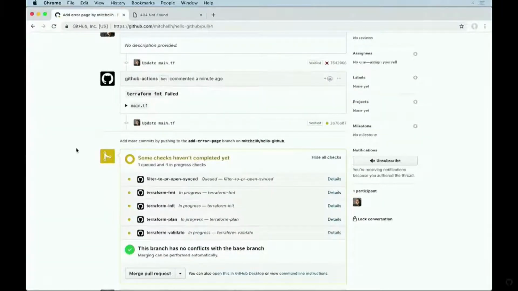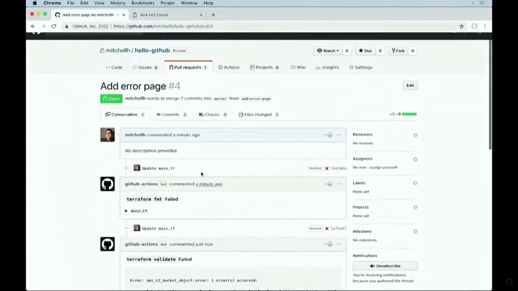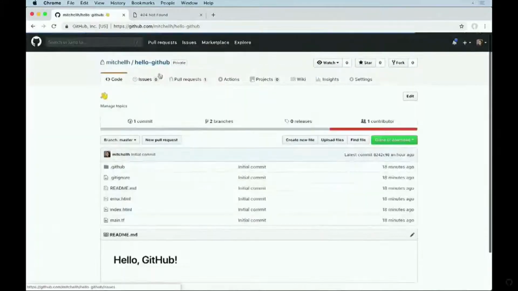This time, we'll see that we get past the formatting step, and next what we see is a validation failure. The validate command verifies that your code looks good before touching any real cloud resources. In this error message, we could see that we used a local value called error path, but it doesn't seem to be defined. So again, just like the formatting, let's go back and fix that.